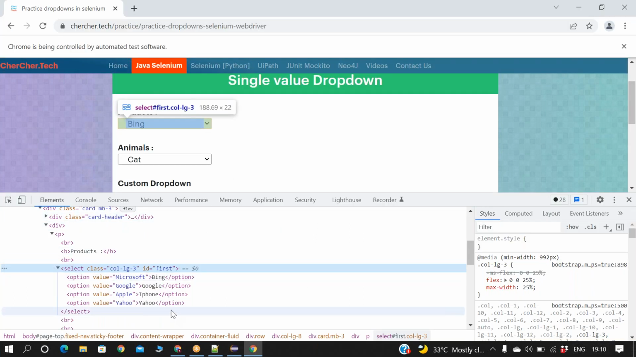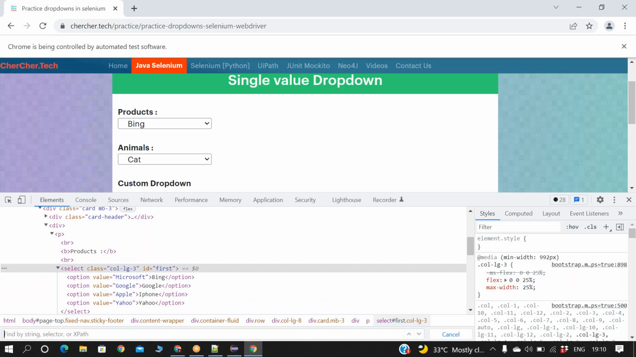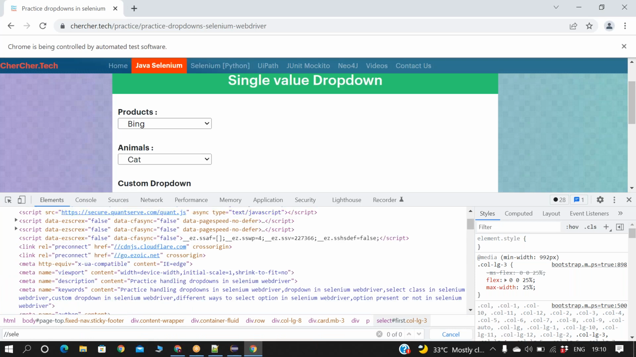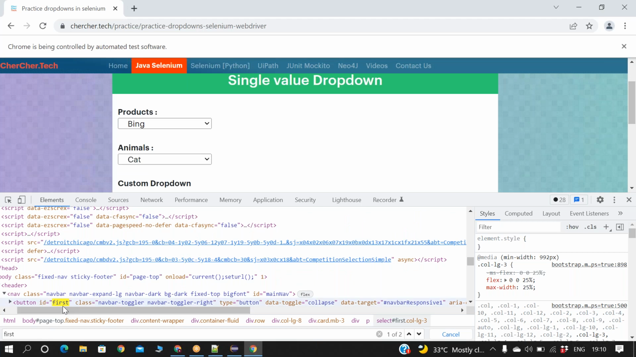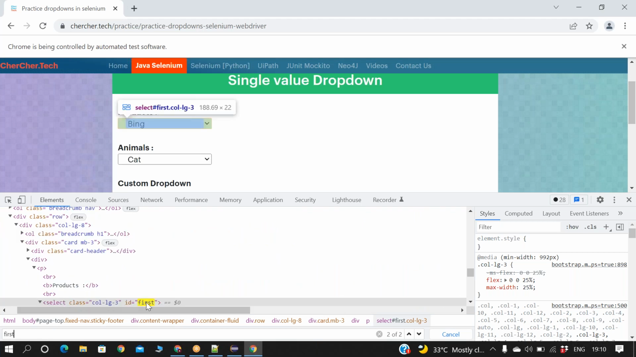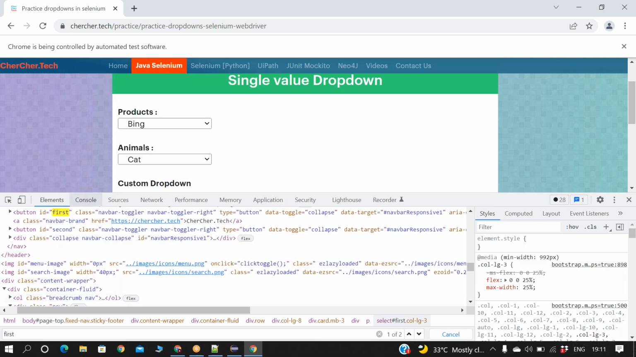Maybe duplicates will be there, I think so. If I go with the XPath, what happened means, based upon the ID first, see if I type ID, it is giving two results. See, button ID, and the second one is the select class first. It contains two results on the same page. In the one page, it has two duplicates. One is on the select class, another is on the button.